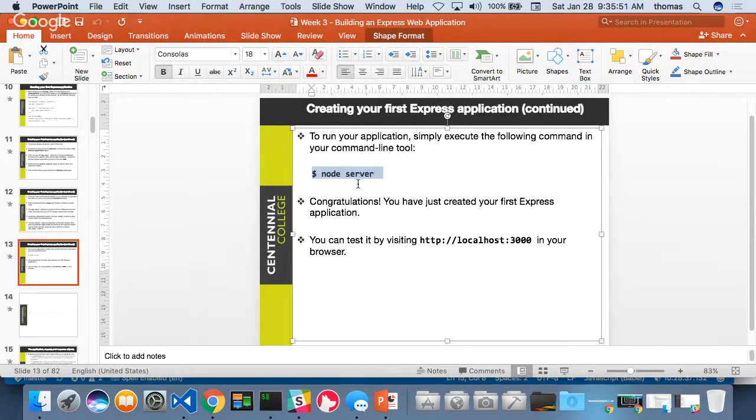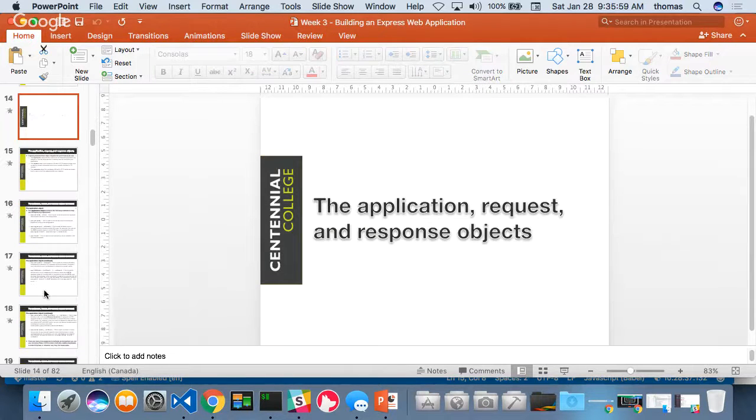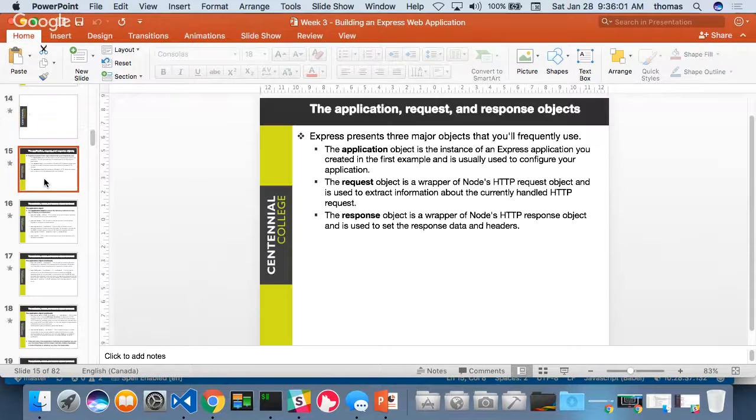Could you run it like this? Absolutely. But whenever we do a Node server, we have to restart our server over and over again. Right. Let's get into the request and response objects a little bit more.